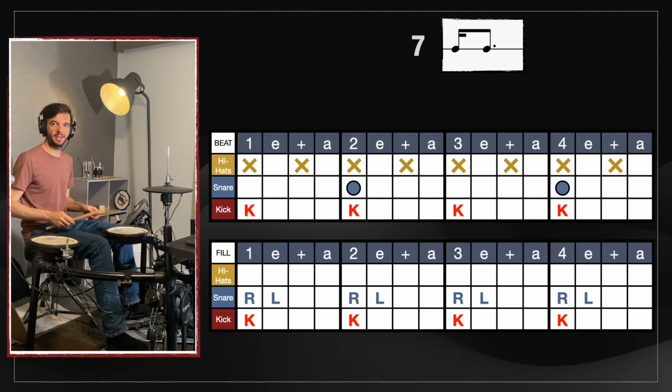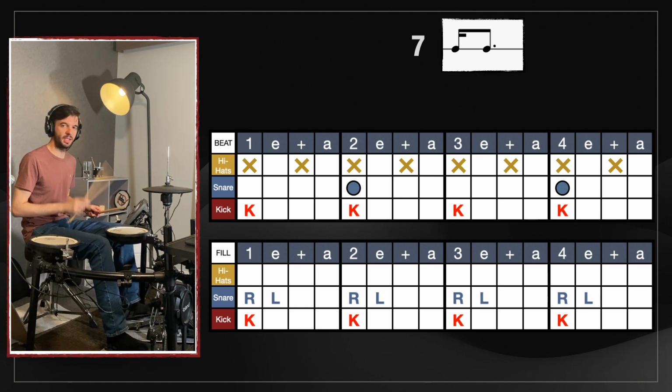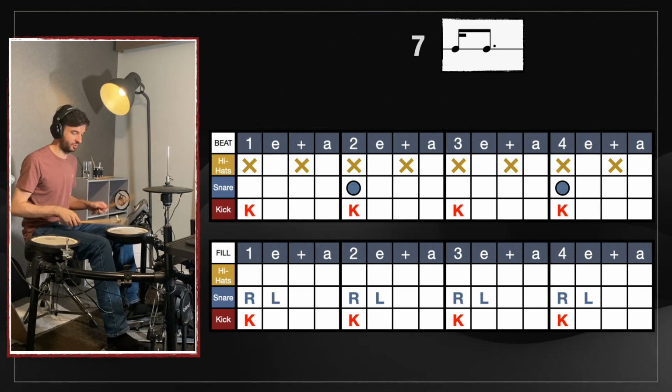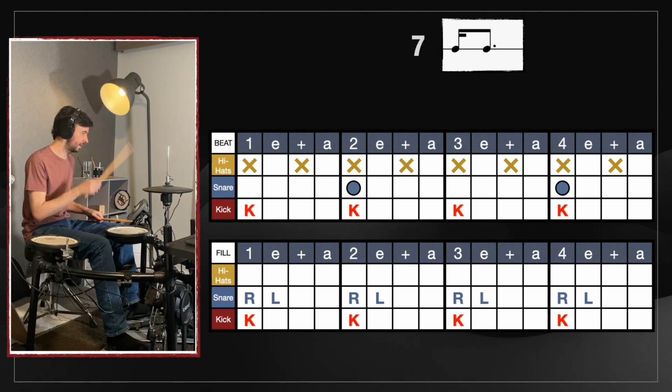1 and 2 and 3 E and 4 E and 1 E and 2 E and 3 4 E and 1 E and 2 E and 3 E and 4 E and 1 E and 2 E and 3 4 E and 1 E and 2 E and 3 E and 4 E and 1.